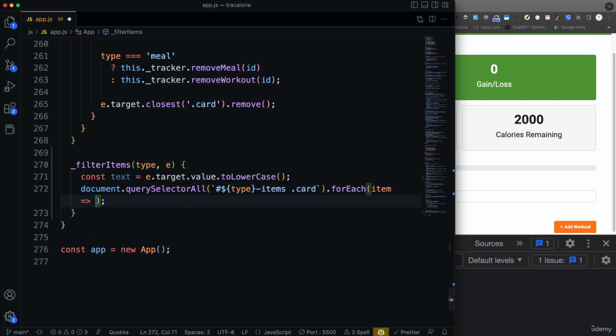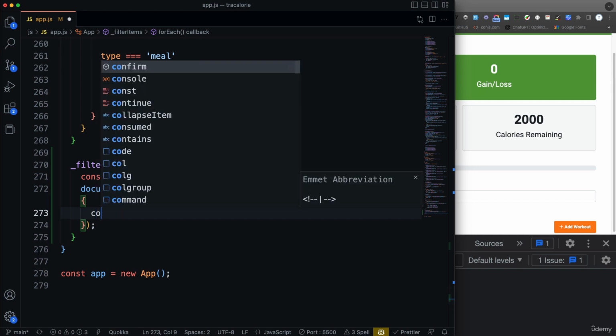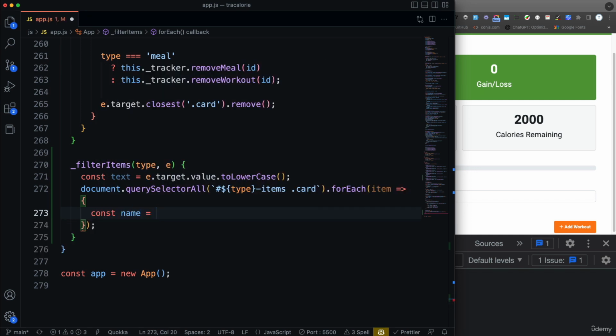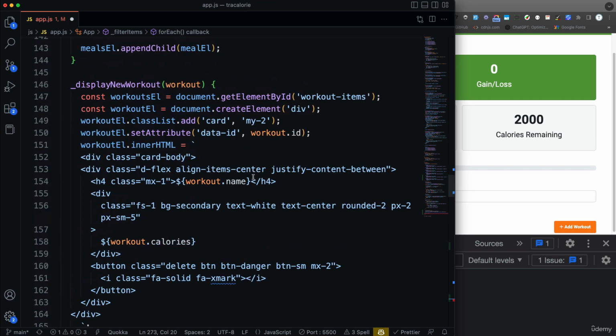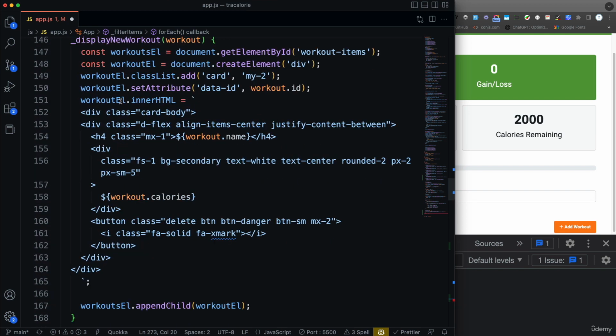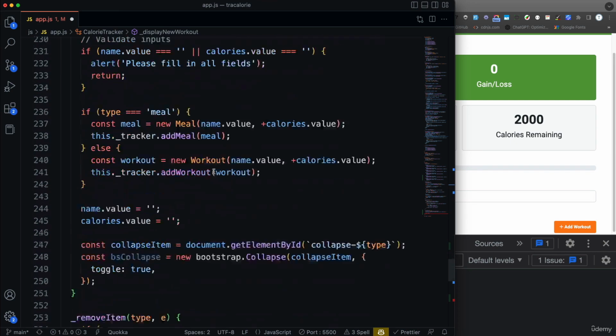And we'll say for each item. Now, I want to get the name, and what I mean is the name in the cards. So if we look up here where we actually add or display a workout, basically we have a div with the class of card, and then a div with the class of card-body, and then this div, and then in the H4 we have the workout name. So the item in the forEach is the actual card. So we want to get the child of the child and then the text content, which would be the name, because that's what we want to filter by.